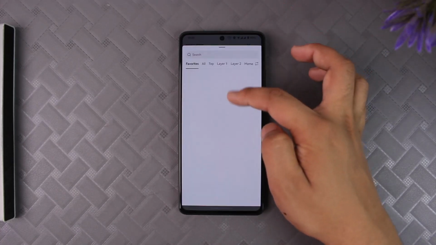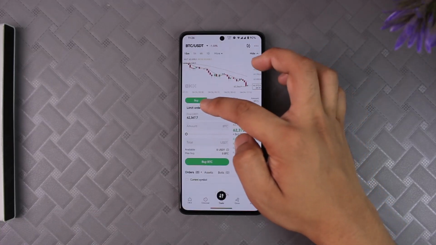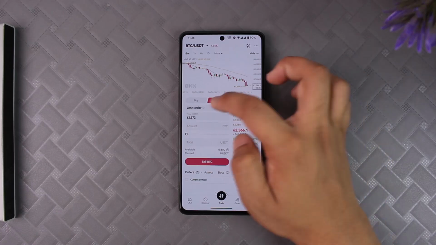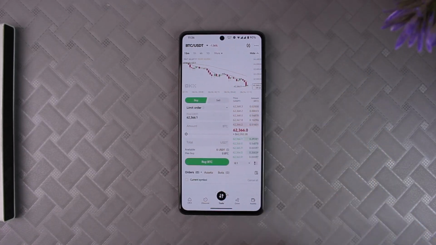You can select a certain crypto that you want to buy, then you can simply tap the buy option here. If you want to sell it, you can go to sell, enter the amount and tap on the sell option after you see maybe a certain amount of profit or anything as such.